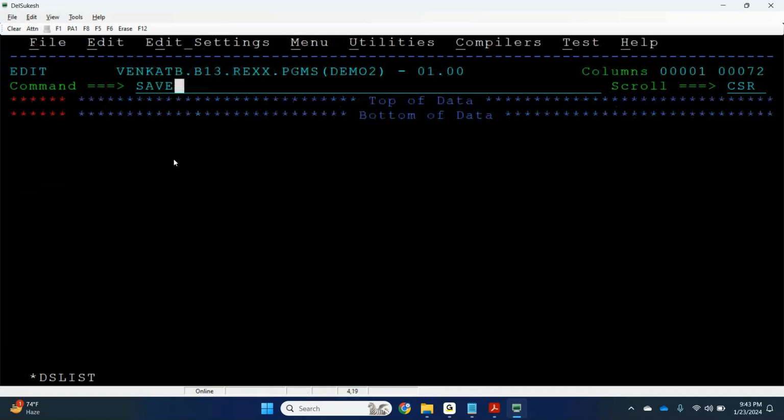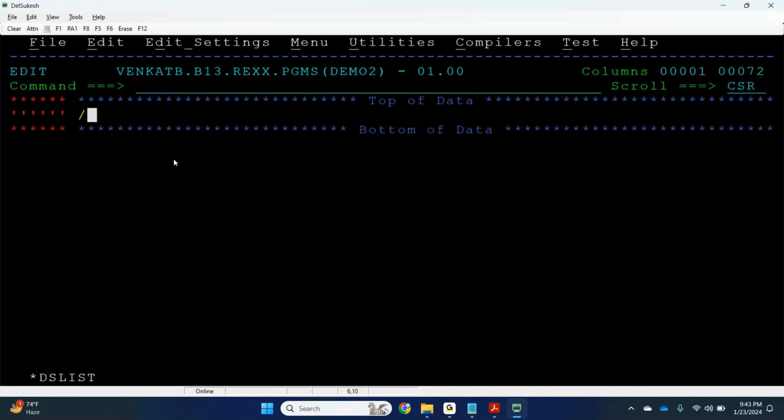Reset. What is the first and only rule which I explained till now? Each REXX program should start with slash star and end with star slash, and you can start in any column. In between them, the REXX code should be there. This is the one rule you should remember while writing a REXX program.